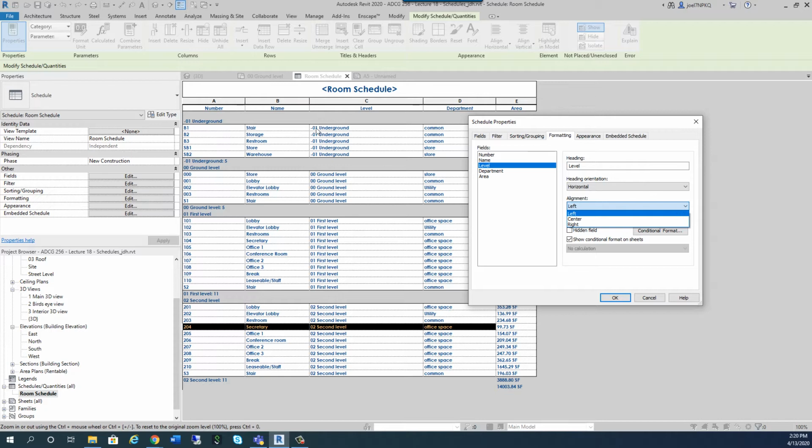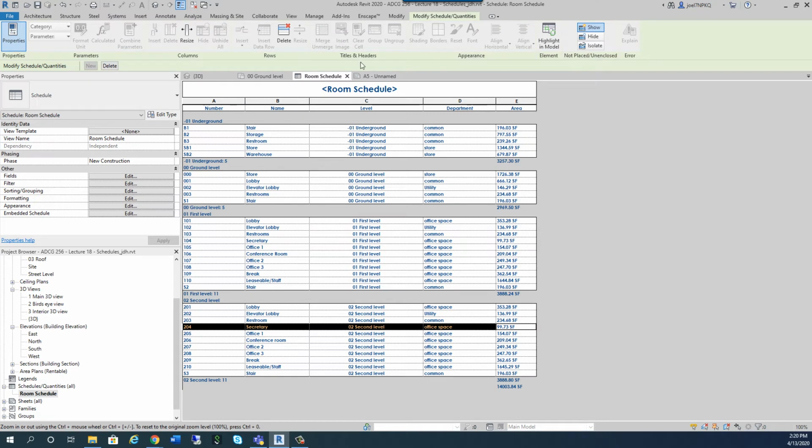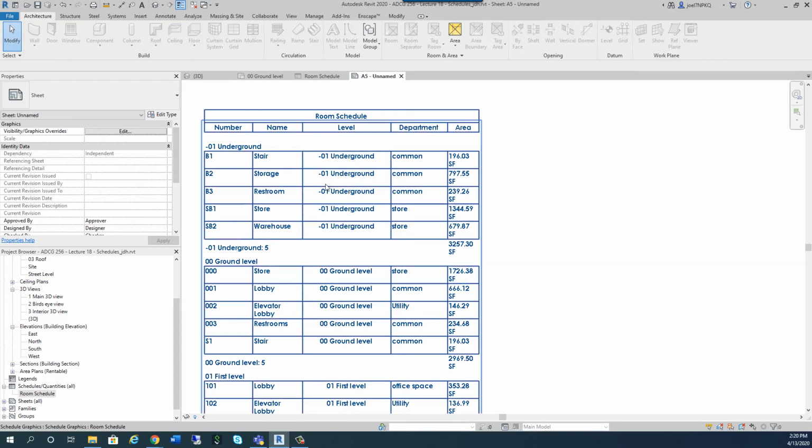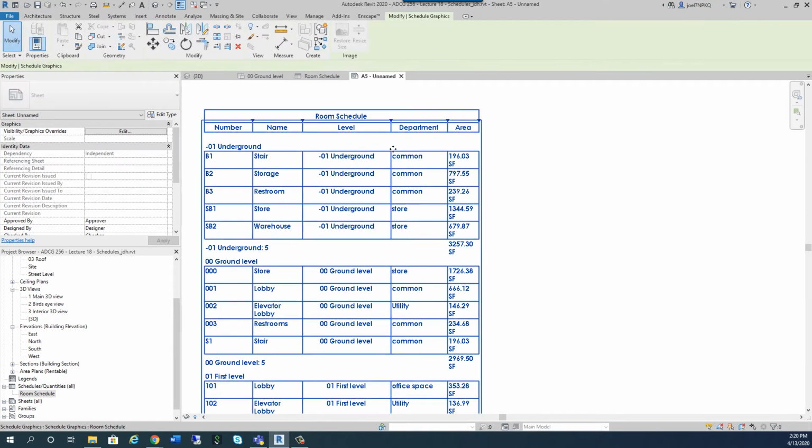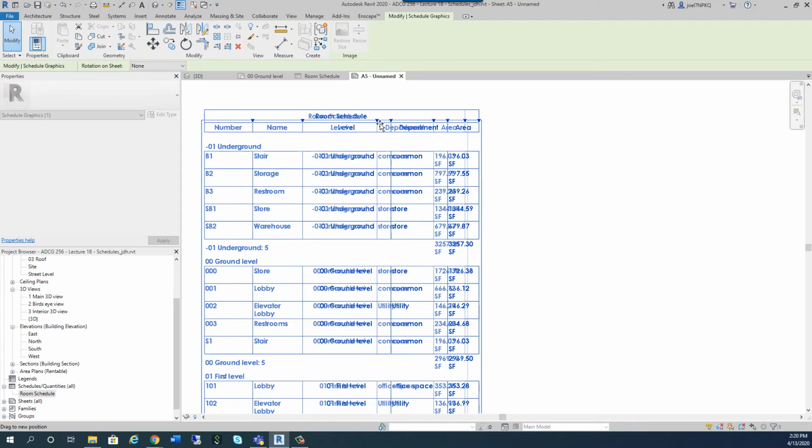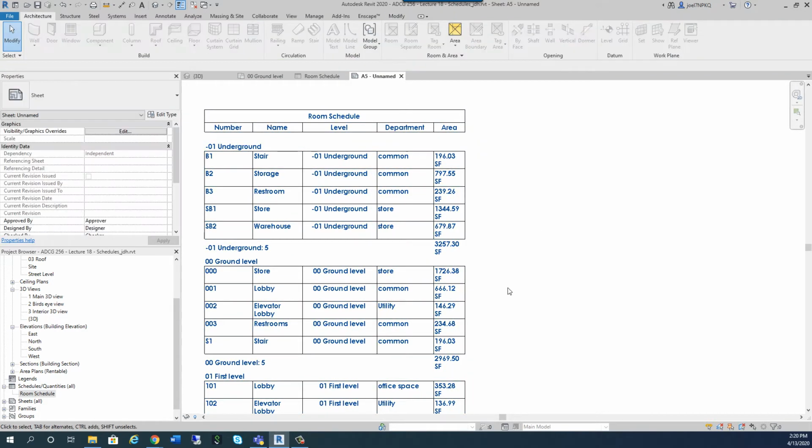You see alignment right now is to the left, but what if I go to center, right? And now it's centered here and it's centered here as well, which means I can go in now and say, let me make that a little smaller. And see how that works out a little better, right? That looks a little better.